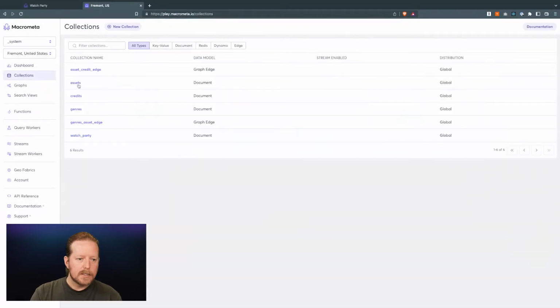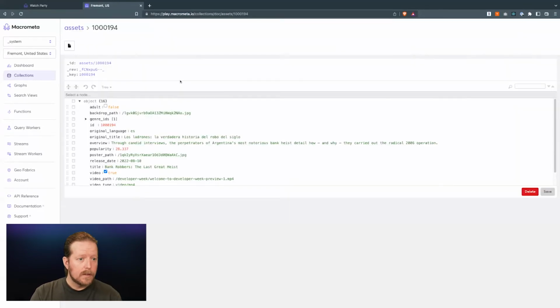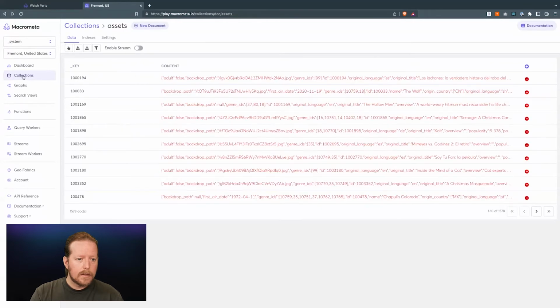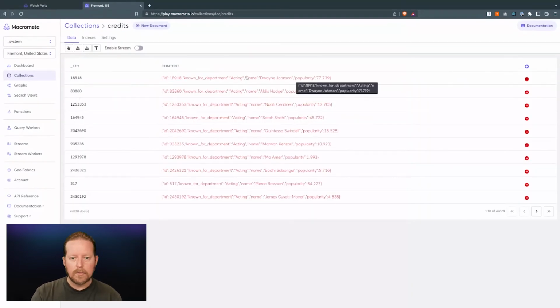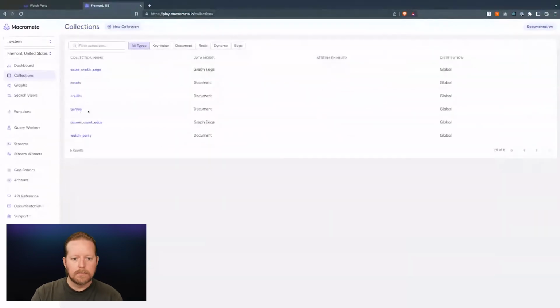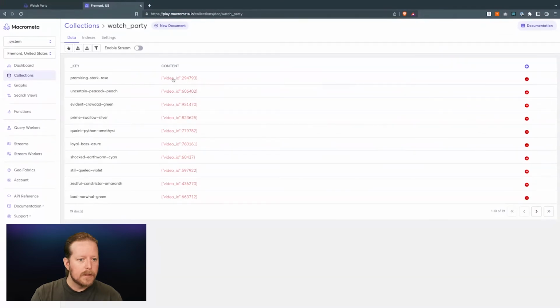The 3 document collections here are the information about the movies. Assets are the movies themselves. And credits are information about relationships to the movies for actors and cast. And then genres is just genres. We have comedy, all those types. Last thing we have here is a document collection that creates a unique ID and a key to manage sessions. So this is how we allow users to drop into a specific URL and see the exact same video during the same time and have chat.